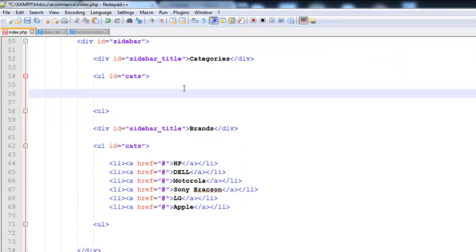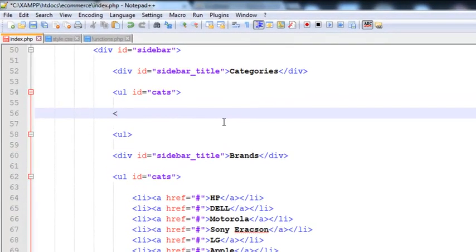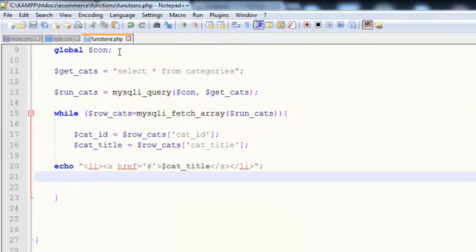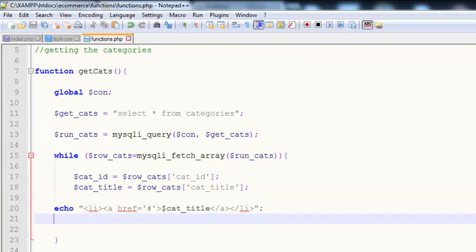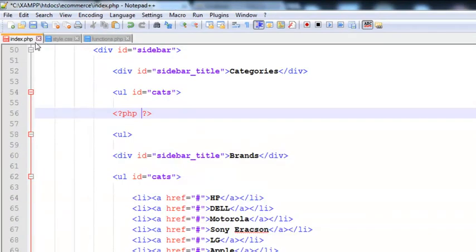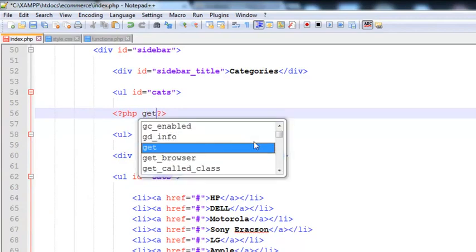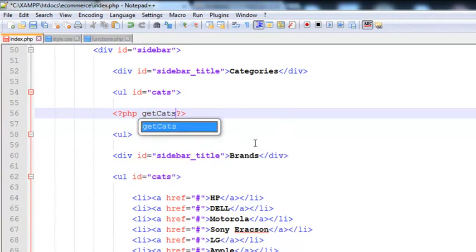Now in here we will simply start a PHP code and close it, and after that we will call that function, which is named get cats. Here we simply call the function get cats with 2 parentheses, which is the syntax for calling a function in the HTML page.